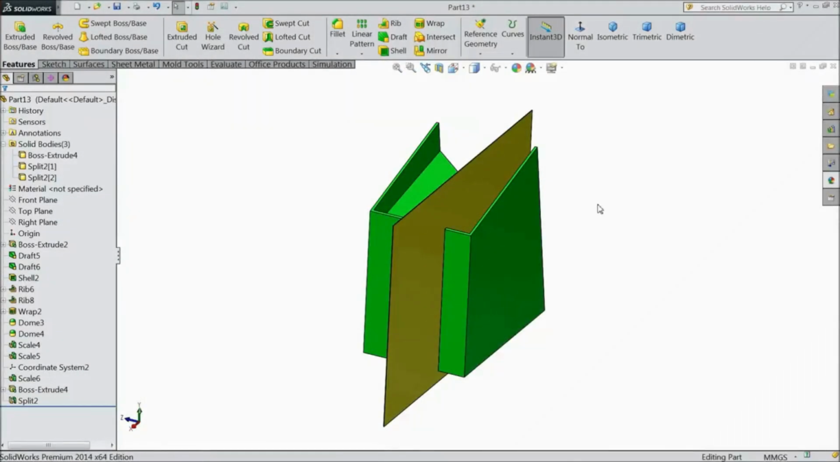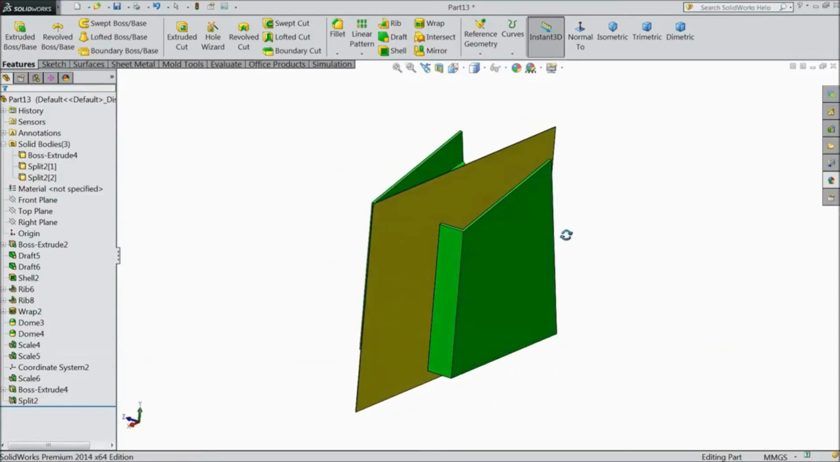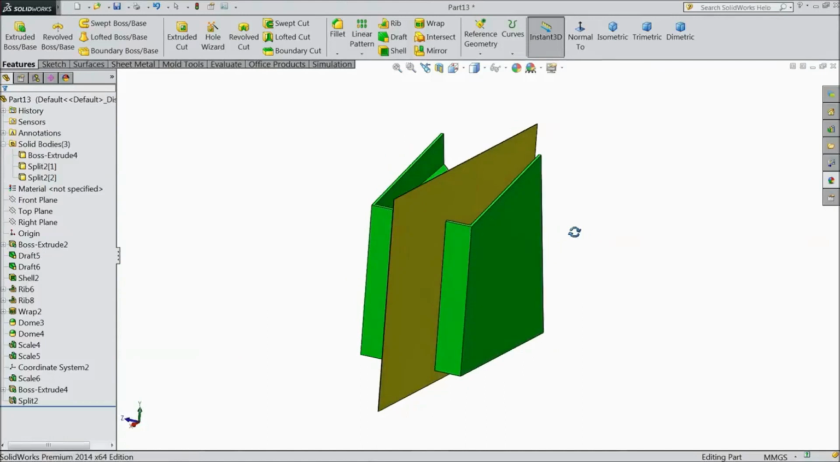Now we will see what is the move and copy command. This body we created in our previous lecture. So we will try to move and we will see. First we will delete this one.